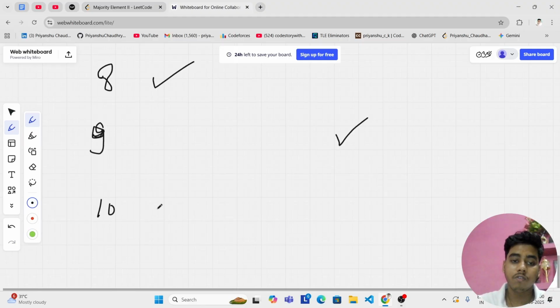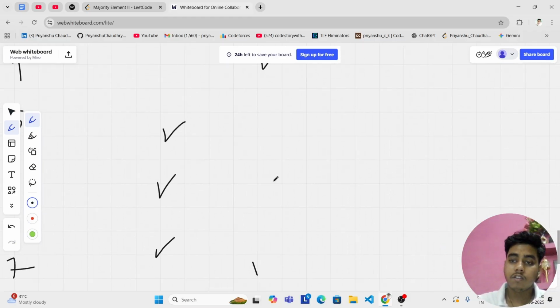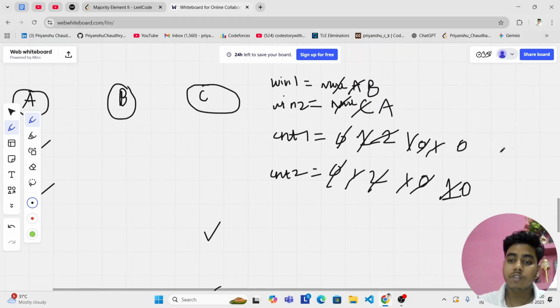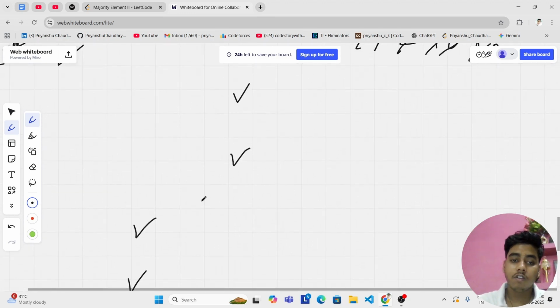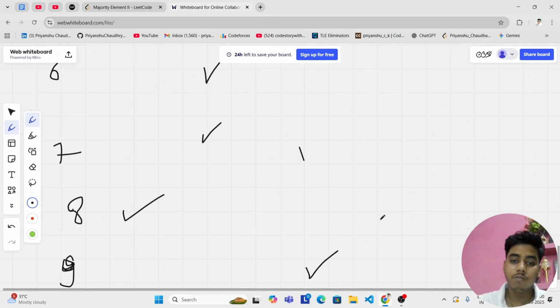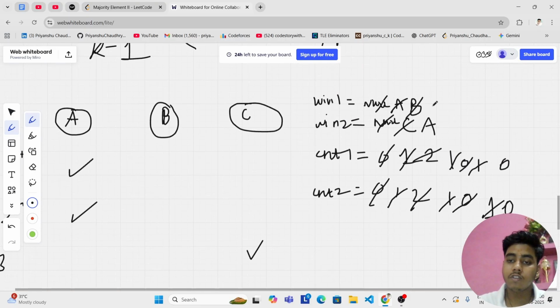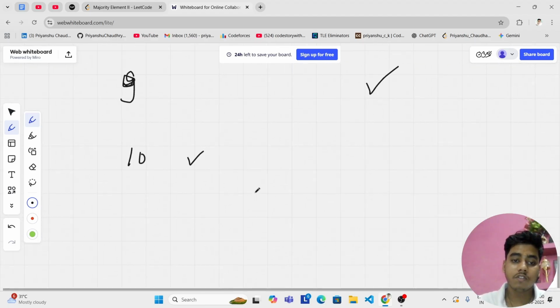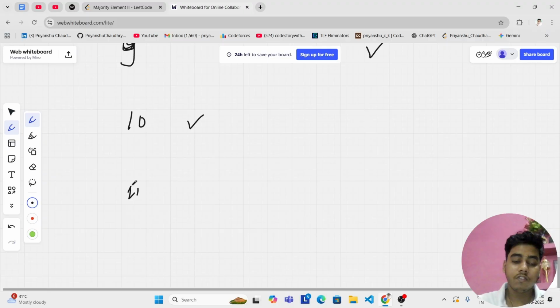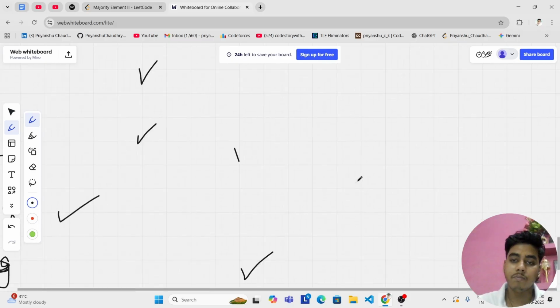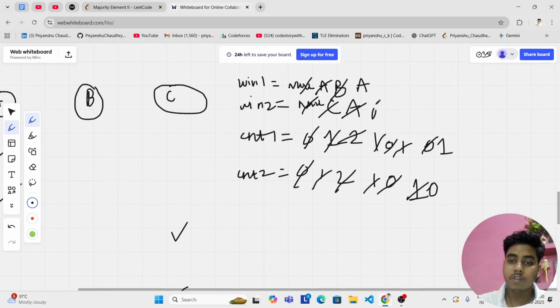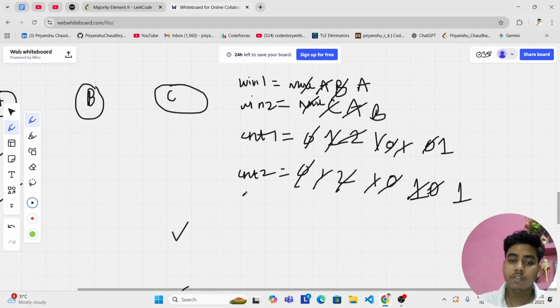Alright, so the 10th voter came and gave a vote to, let's say, A. We can see that count is decreased to 0, so we will reinitialize. So the 10th vote is given to A, and we will say that winner 1 is now A, and count 1 will be increased. Let's extend our sample test case also, because we want to explain it clearly. The next vote again goes to, let's say, B. So winner 2 will be B, and count 2 will be increased by 1.